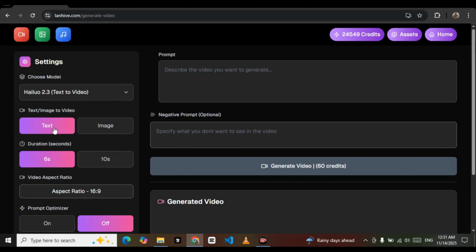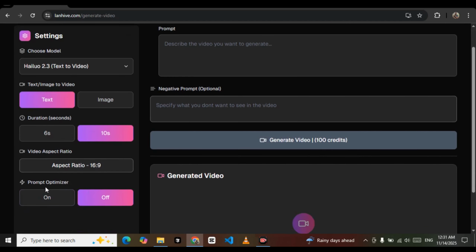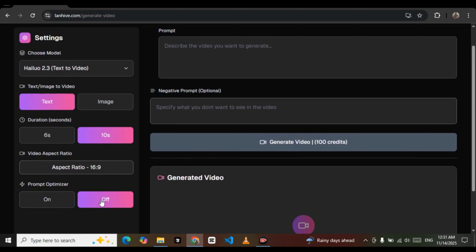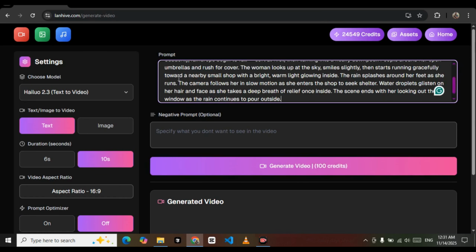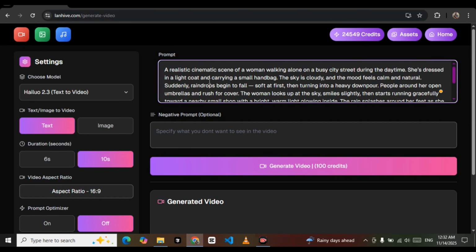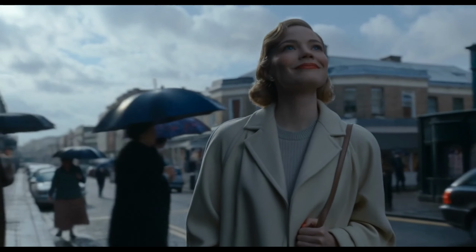So let's start with text to video. I'll just choose the text here. Then we'll go for 10 seconds. The aspect ratio will be 16:9. You can use the prompt optimizer here, but since I'm going to use a detailed prompt, I'll leave this one off. Then for our prompt here, I'll just paste this one. This prompt is about a lady walking in the street, then it begins to rain and she looks for shelter somewhere. So once you're happy with all your settings, you can just click generate here. And this is what we get.